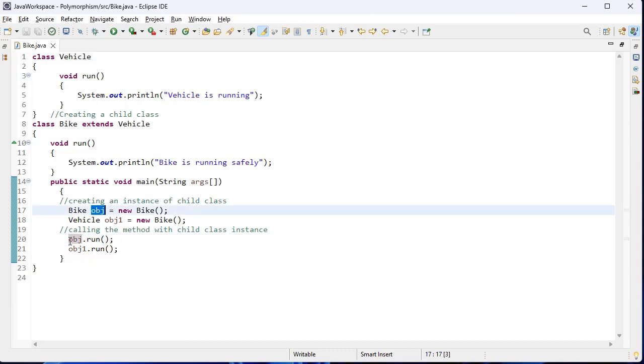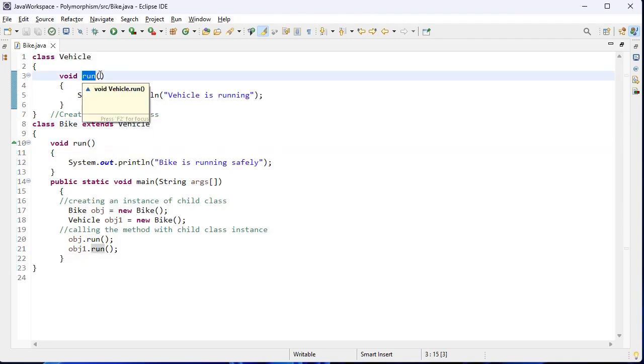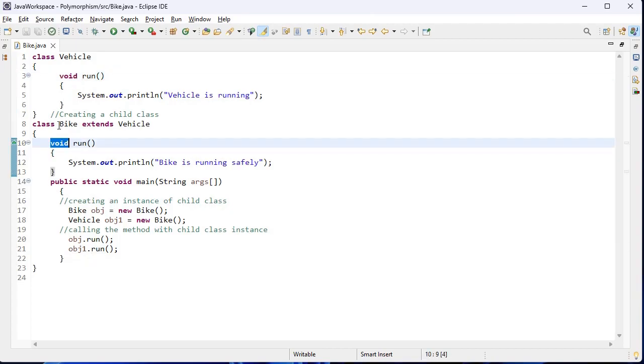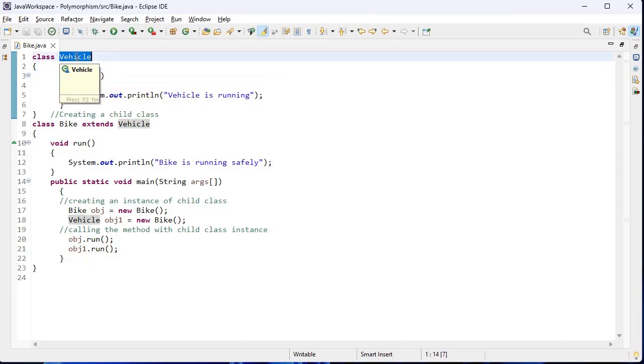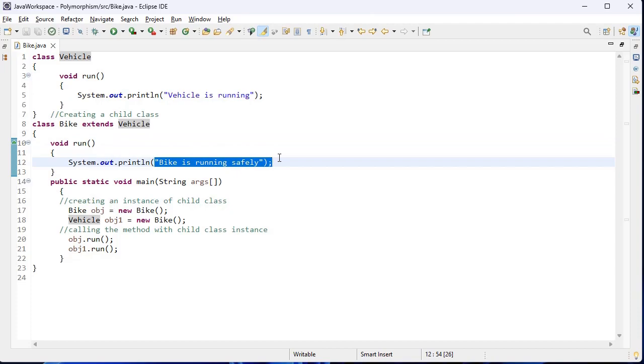So what happens after we encounter this line? The control jumps from the 20th line to the 10th line. Actually, inside this Bike we have the run method, and inside the Vehicle also we have a run method. Both the names are same, number of parameters are same. Here there is no parameter, and the return type is also same. The child class run only will be invoked. This method overrides this method which is present inside the Vehicle, that is the parent class. Okay, so this is called method overriding. Only this statement will be printed on our console.